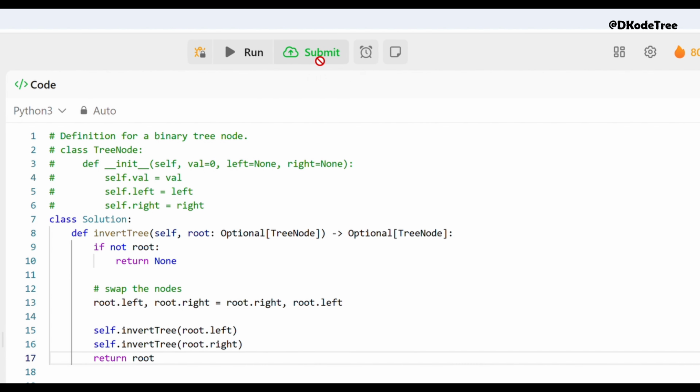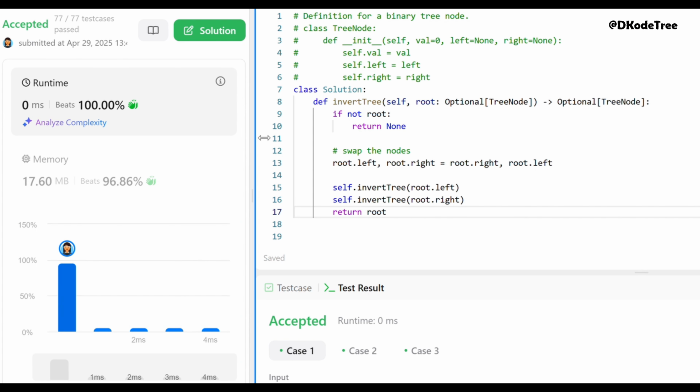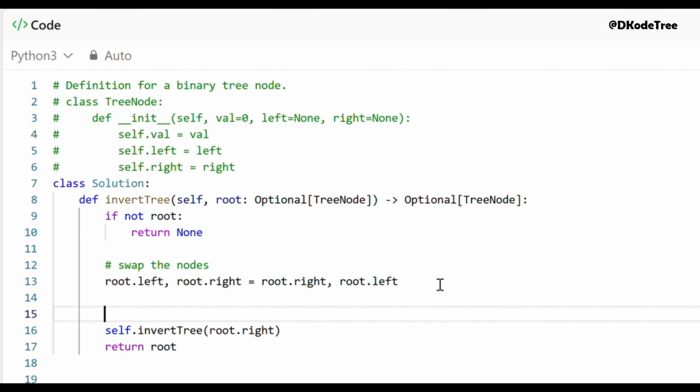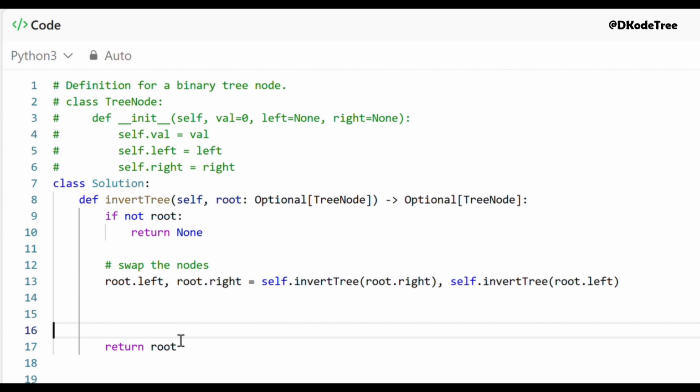Now let's check if this works. This works well and it's quite efficient. So now let's also try the postorder DFS version. Simply tweak this code. Here we will just do the inversion first. Copy this line and paste it here and this one here. This is the postorder version.